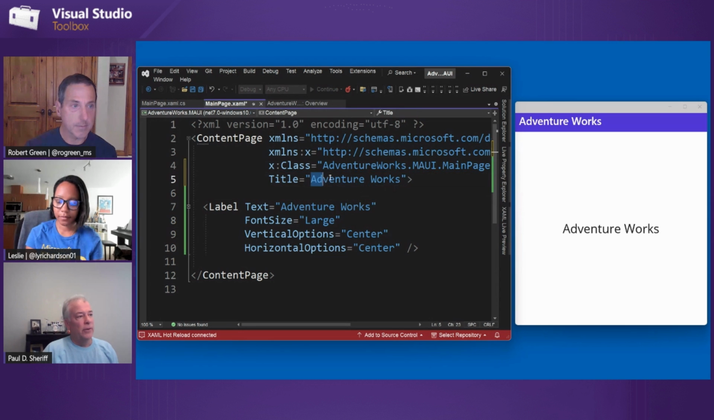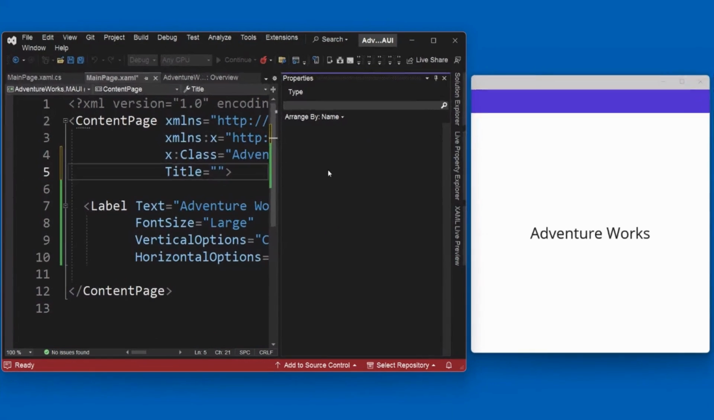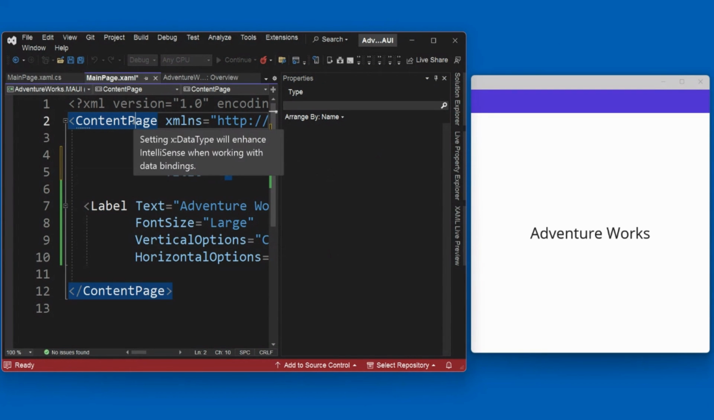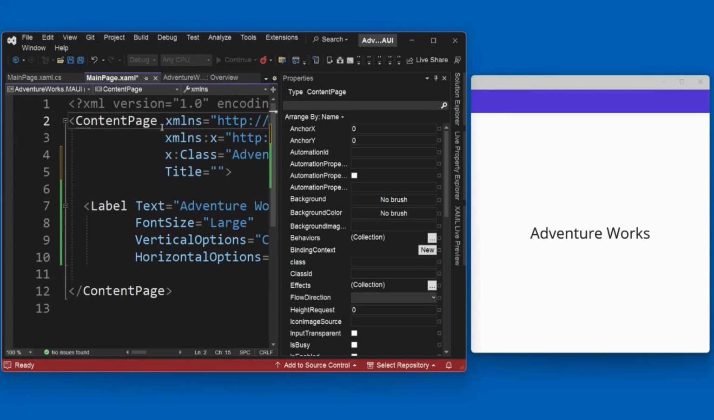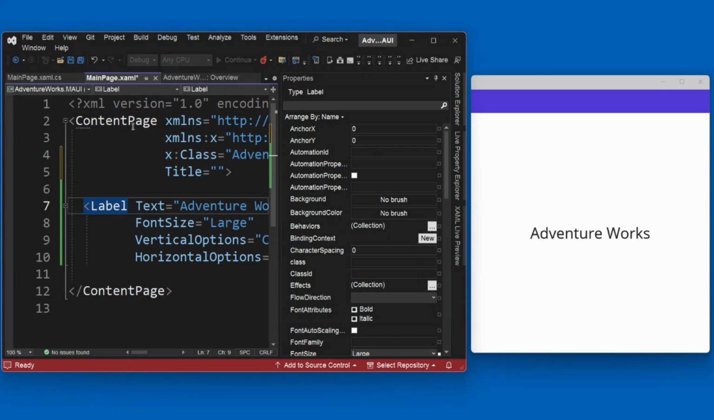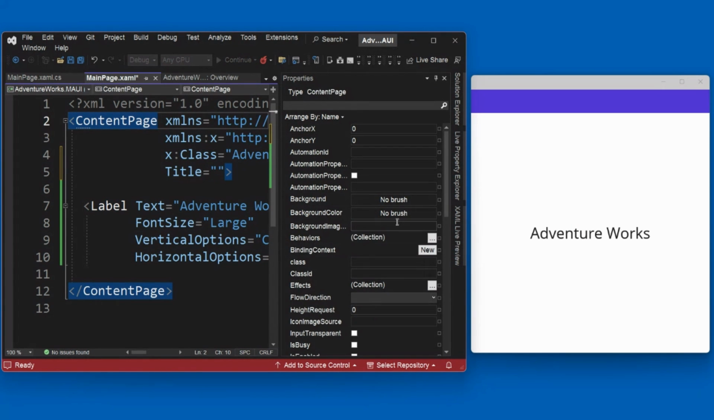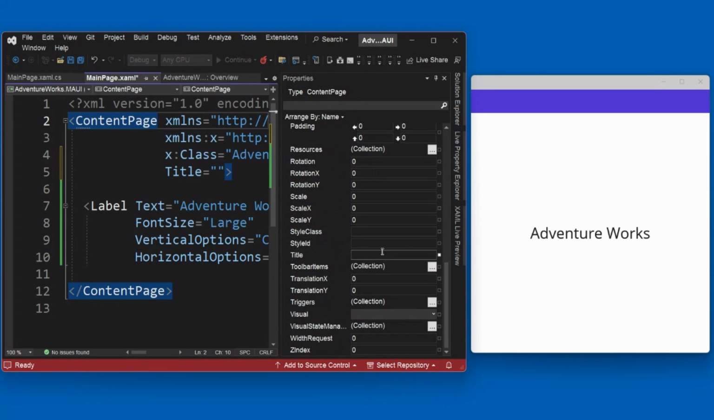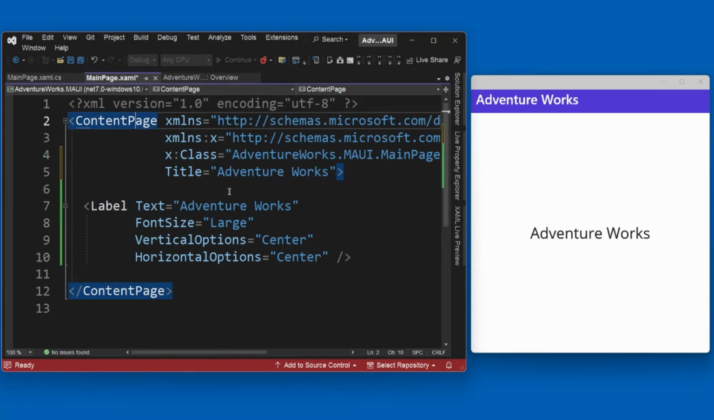Correct. Now, you can type directly into the XAML here. You can also bring up your properties window. And when you click within one of these controls, it'll tell you the type that it is up here. And then you can come down, you could actually find the title. And once you hit enter, it will actually put it into the XAML for you. So you do have a couple of different ways that you can go about doing this.